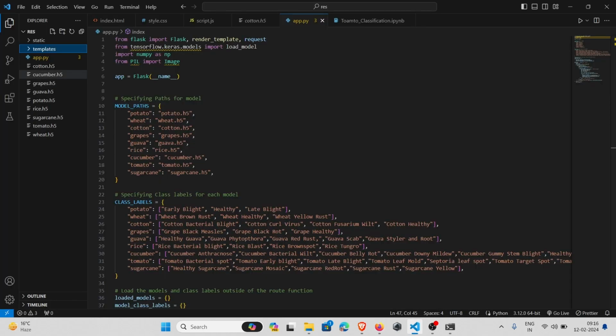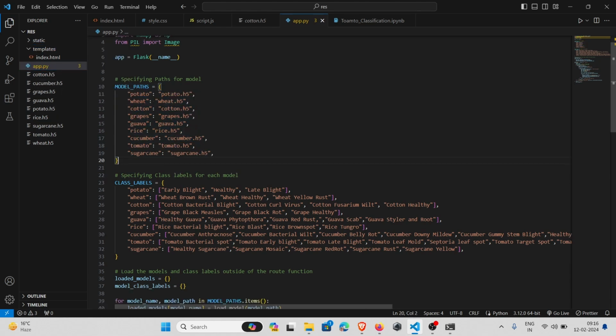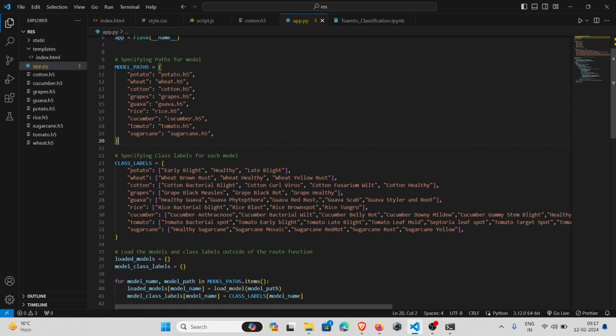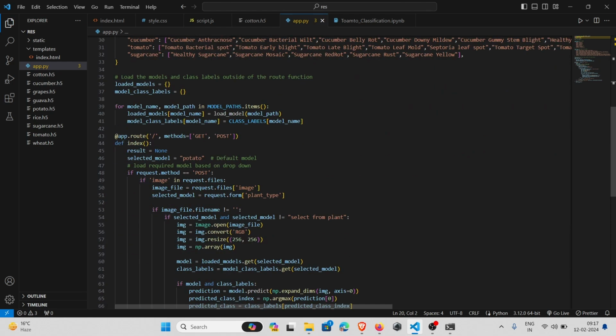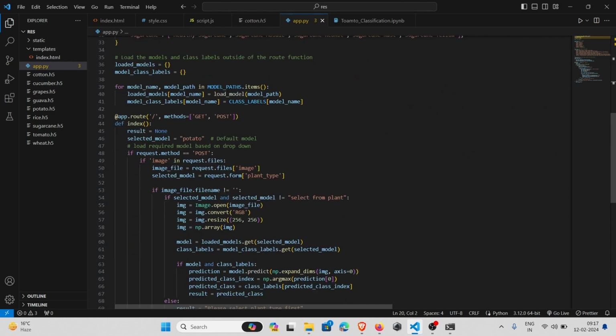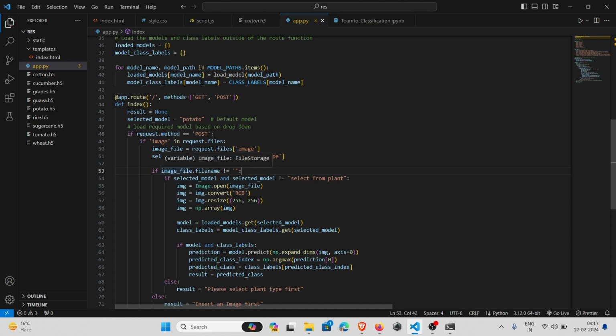Let's quickly see the working of this project. We have created TensorFlow models for each plant. Next, we have specified the class labels for each model. A specific model is selected based on the drop-down menu selection. And next, the image that is uploaded is then tested using the model.